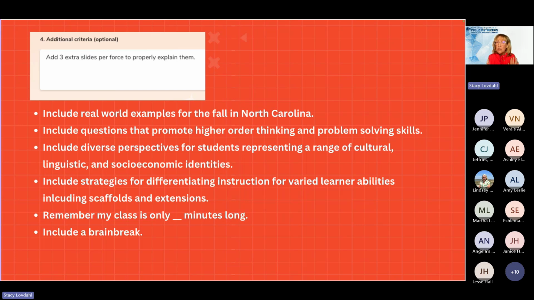Remember, my class is only X minutes long, so Curipod is pretty good about not having things that are really, really long. They keep their slides short and to the point. But if you only have 10 minutes, then tell it you only have 10 minutes. Include a brain break and see what it comes up with. Their brain breaks are amazing.